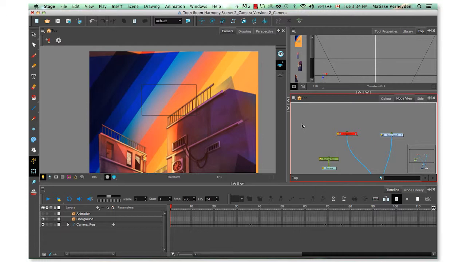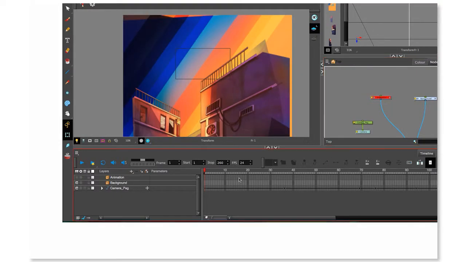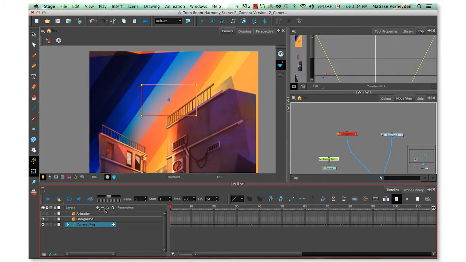In this case we can see that we already have a camera, and we see that both in a timeline view as well as the node view. Be aware that the node view is only available for those of you who have the premium version of Harmony. Let's have a look at what we have here.